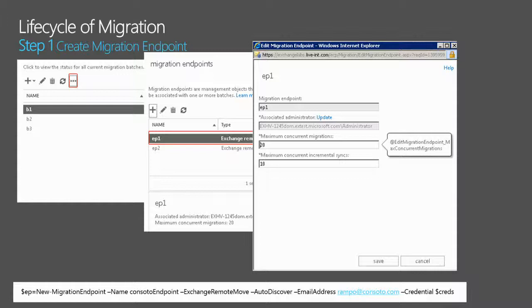And for the migration endpoint, you can also auto-discover. So you don't need to manually enter the server name. You can just say auto-discover and provide the auto-discover details. So we'll go scan the target environment to see where the CAS boxes are, where the MRS proxy is running, and we'll figure out the servers automatically. So we also support the auto-discover option.